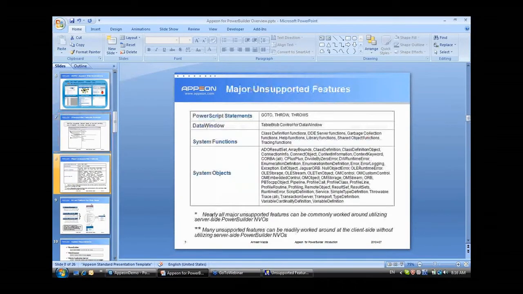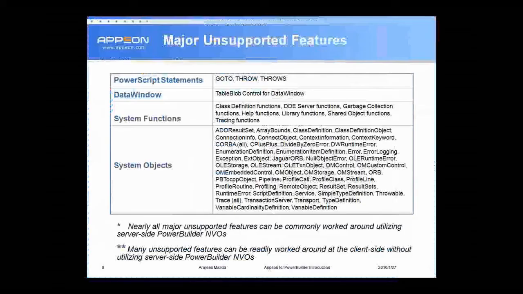And some of you may be wondering, what are the unsupported features? Well, there are thousands and thousands of features in PowerBuilder, and Appeon has spent, as I mentioned, nearly a decade trying to make Appeon the perfect solution. And we do support many, many, but there's still a handful of features that are not supported, and these are the most major ones that are documented here.